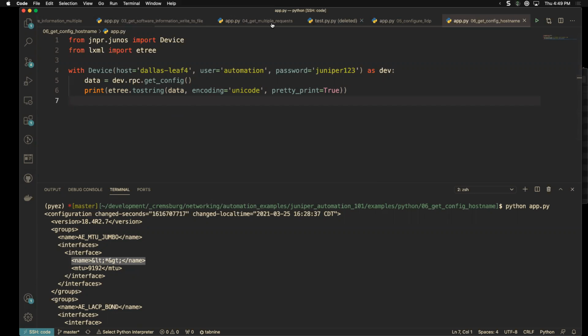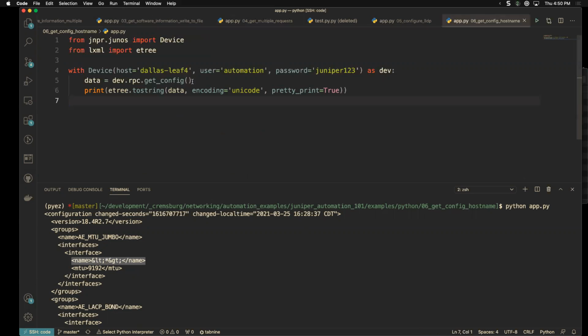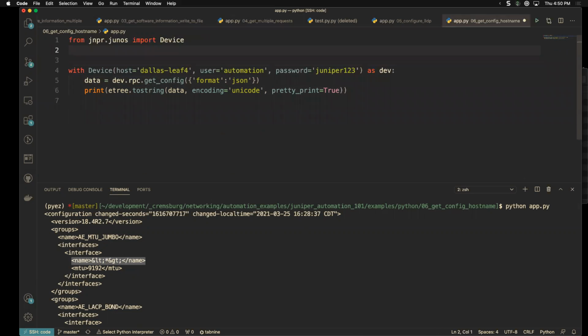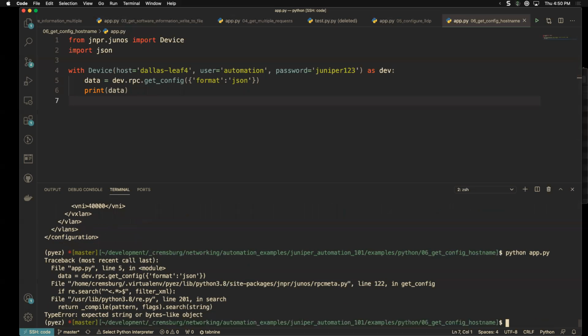Let me see if I can get this coming back to me in the format of JSON instead, because that's going to be just a little bit easier for me to work with. Let's go ahead and issue that. I won't need that library, but I will need the import json to work with the JSON data. And we will remove this as well. I'll just say print the object of data. So let's see if that works for us. And it didn't like that. It was actually a type error.